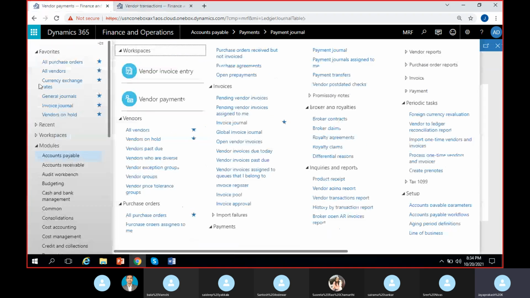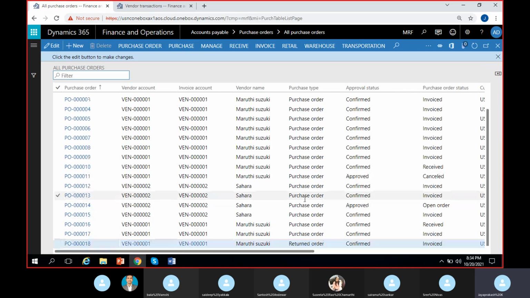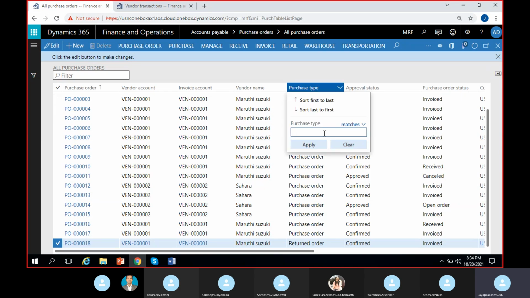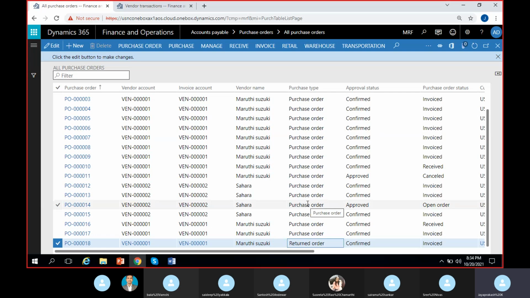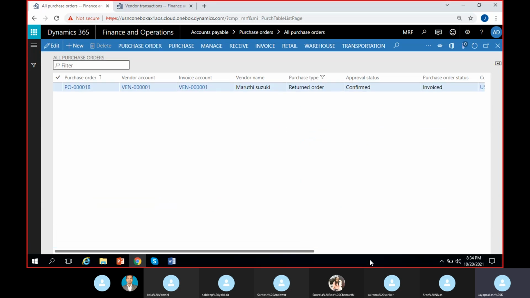And if I go to all purchase orders once again, I can see that all are purchase orders except the last one, which is a return order here. So you can sort it this way to see how many credit notes you have. Under purchase type, you can filter it as return. Apply. There is only one return order like that, and it is invoiced already.